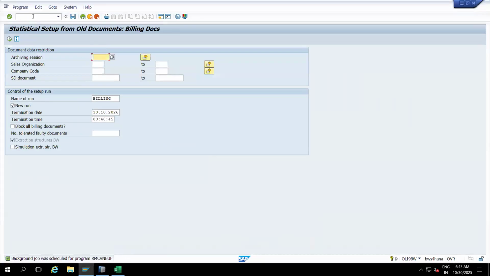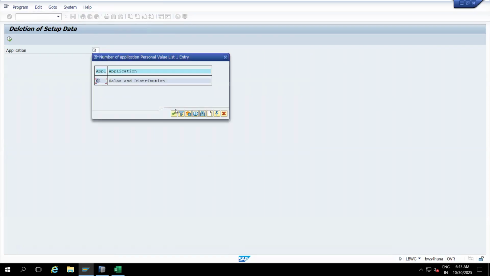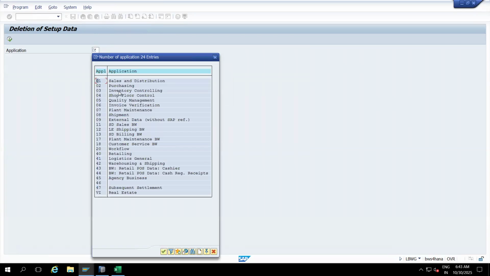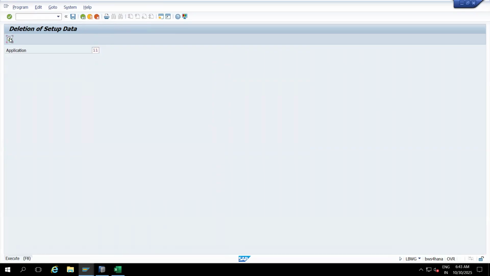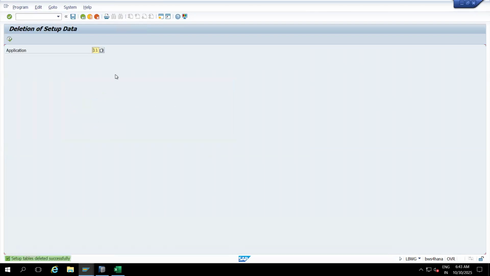So this is a dummy system. If it is real time, then we should have records. Okay, OLI7BW. Before filling the setup tables, I will delete them using the LBWG T-code. So this is a precaution, because somebody may have filled the setup table and old data is available. In real time, we need to drop the data and then fill it. That is recommended. So I deleted for sales orders.